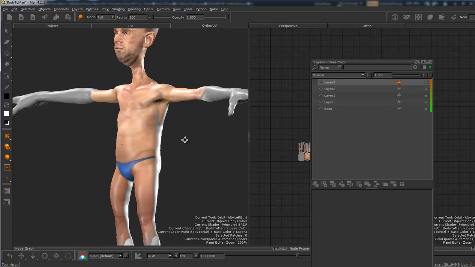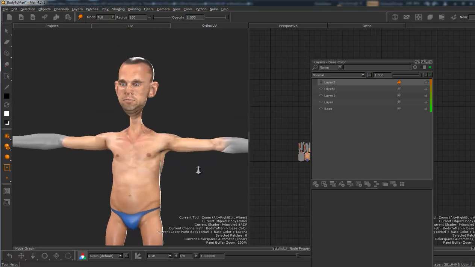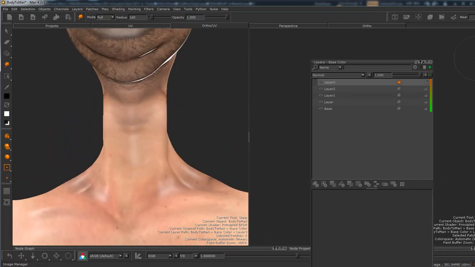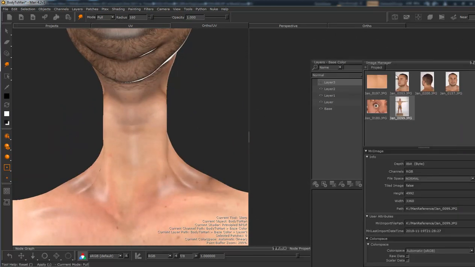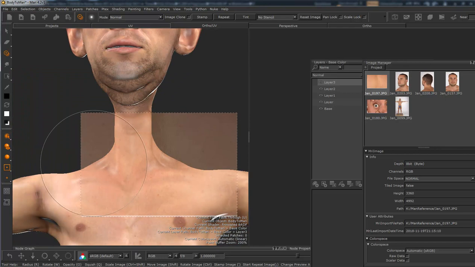Okay, and I can do the same for the backside. And what else do I want to do in here? Maybe I'll do some neck cleanup. So the neck is looking kind of obnoxious. And don't forget that if I go to the image manager, I can just grab this big piece of skin. You can take photographs of your own skin. I don't know if I really want to see those, to be honest.